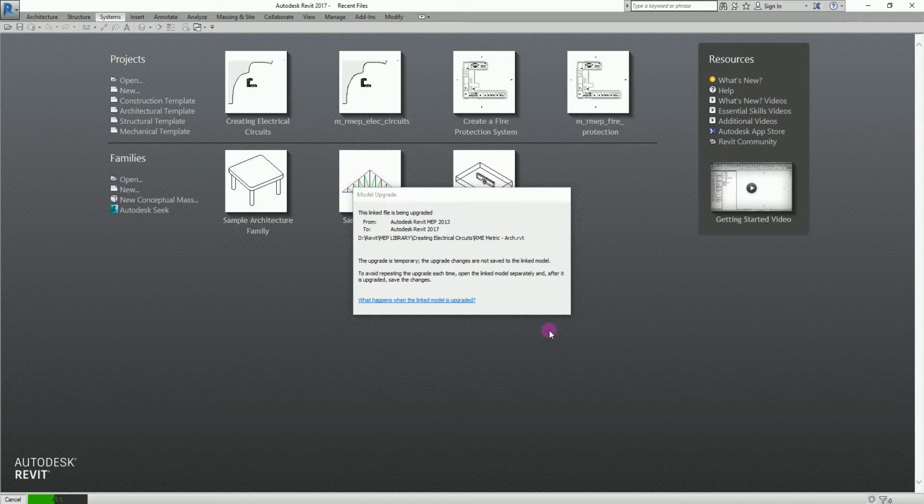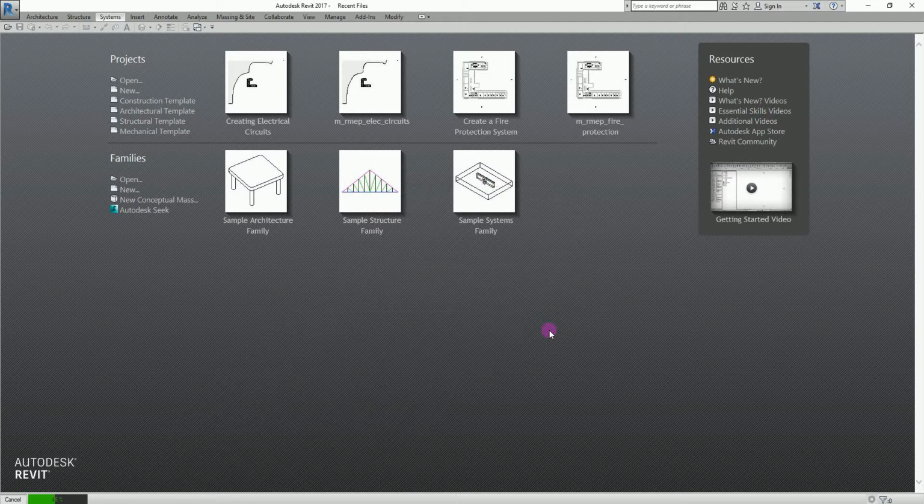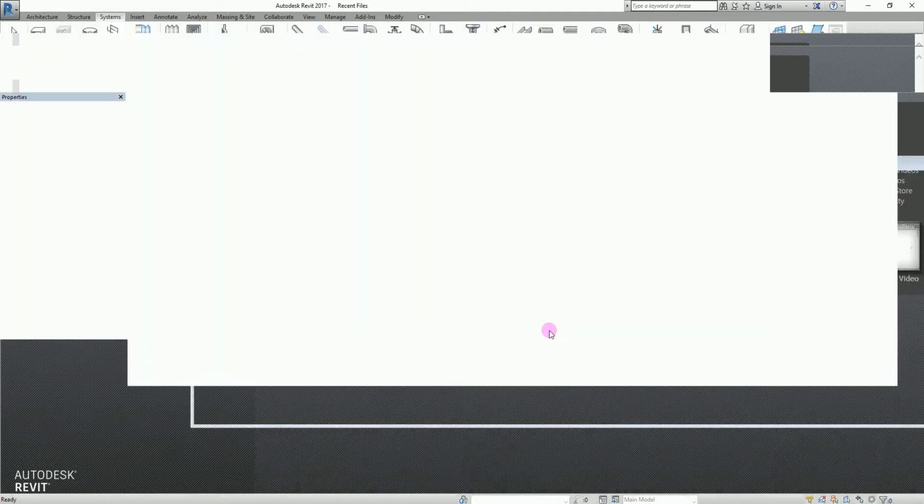Okay, so right now the file is being upgraded to 2017 because my model here, the architectural model, is in 2013. Okay, so it's now converting to 2017. Okay, all right, hang on. All right.